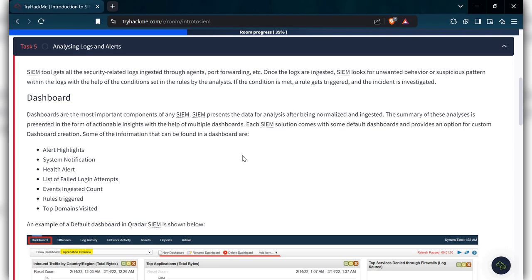Analyzing log and alert. A SIEM tool gets all the security-related logs ingested through agents, port forwarding, etc. Once the logs are ingested, the SIEM looks for unwanted behavior or suspicious patterns within the logs that help to analyze the pattern. If the condition is met, a rule gets triggered and the incident is investigated.